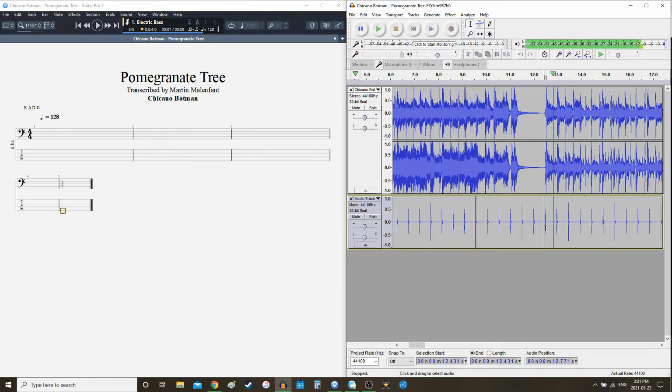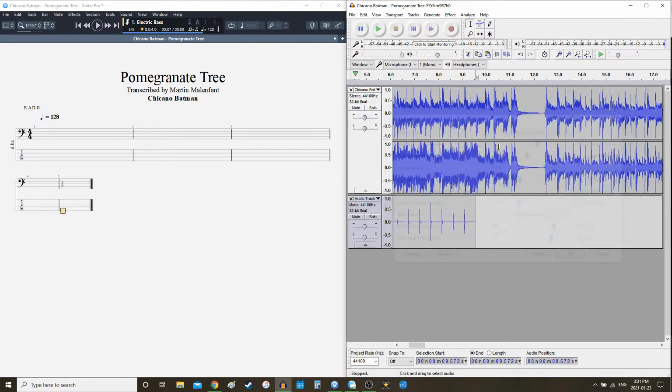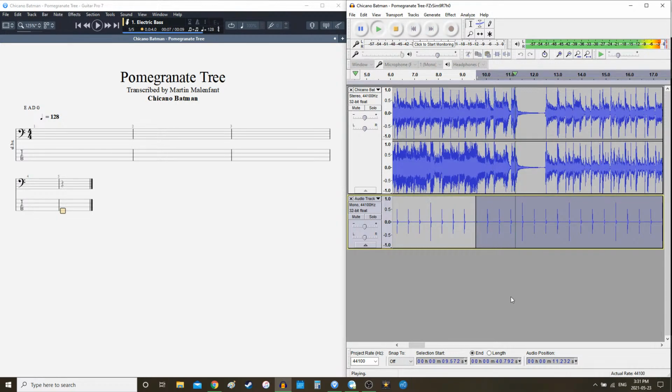Perfect. Actually, still a little bit fast. So I'll try 1 BPM slower. That should be just enough. So 1, 2, 3, let's go. Perfect. Couldn't even hear the click on Audacity.